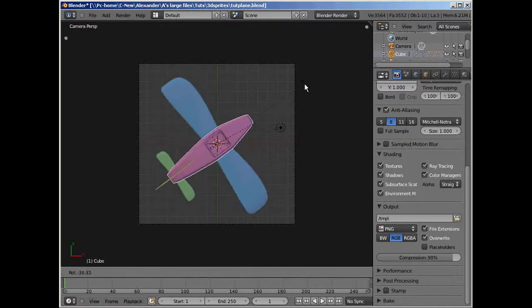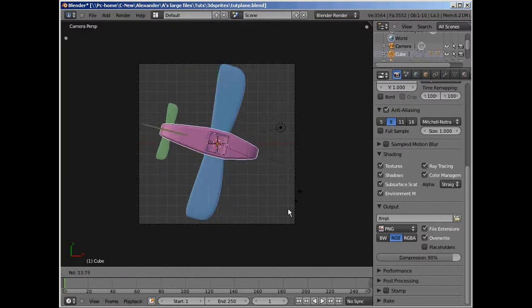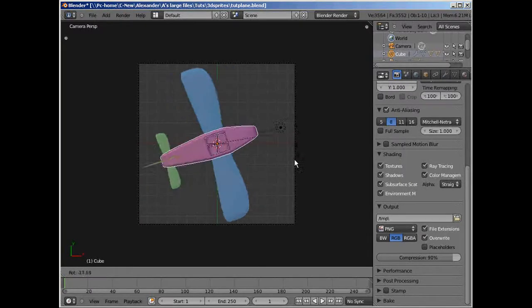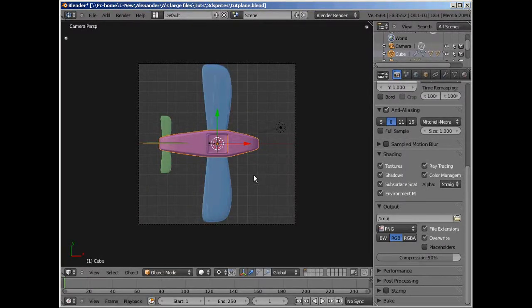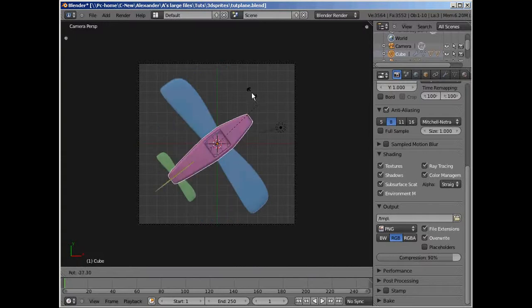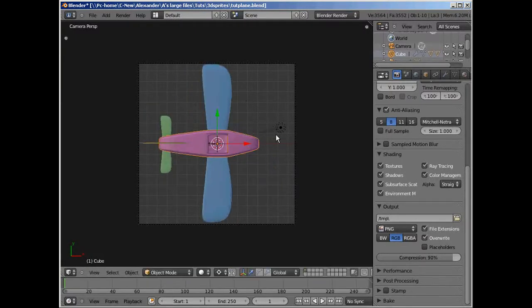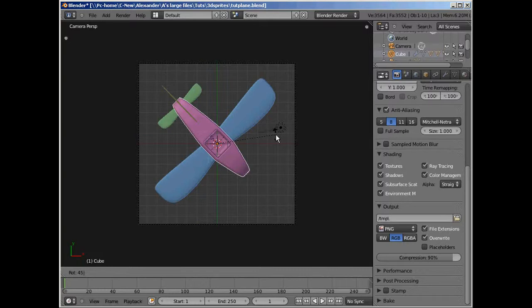So if we press R and try to rotate the plane, you'll see that my plane actually rotates with the rest of my body. That's because I've parented all the wings and the tail pieces to the main fuselage. And the way you do this is you select the wing, the tail, the fin, and then you select the fuselage and you hit Control P. Set object to parent, and you should be good. And now it rotates.